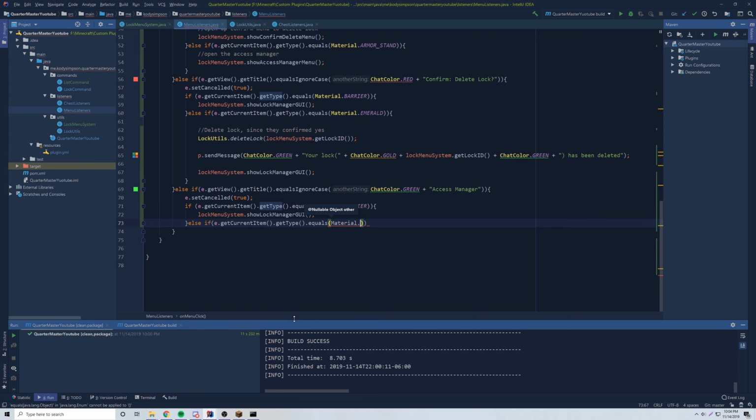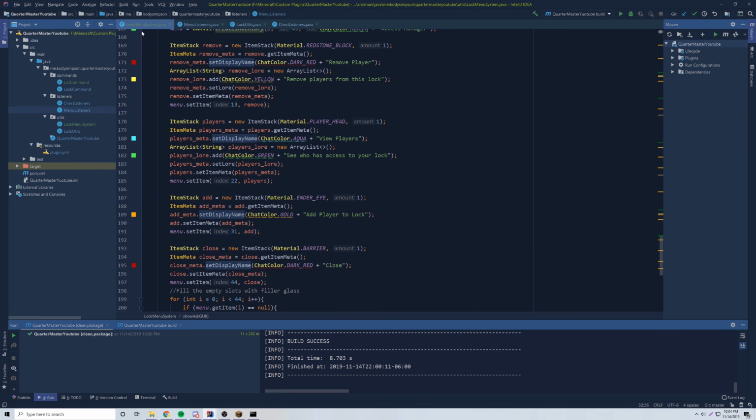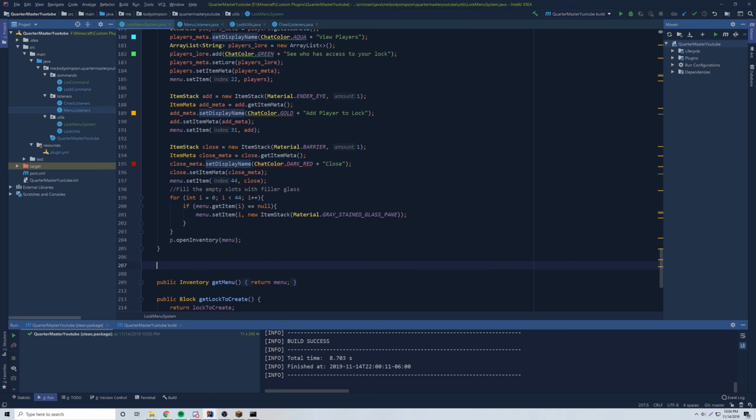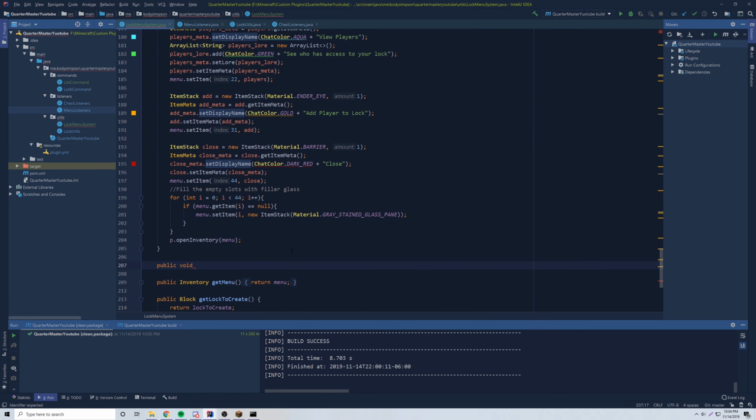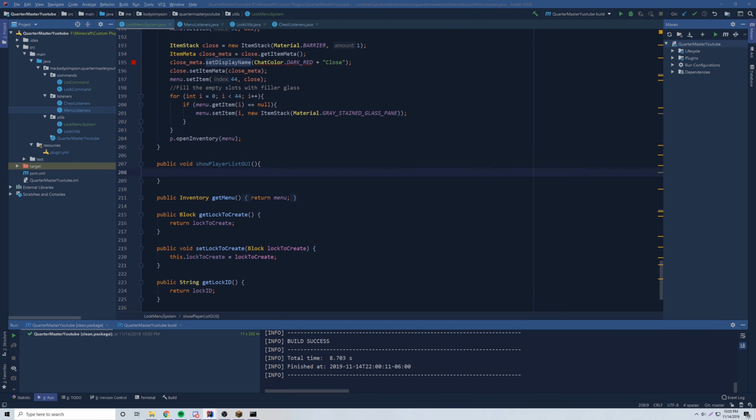So material.playerHead. So we want to do open player list GUI, and we need to make that over here. So we'll go to lock menu system, and we're going to make that GUI. So public static, not static, right? Yeah, silly me. Show player list GUI. Actually, we'll call this show players with access menu, something like that. That's a better name.